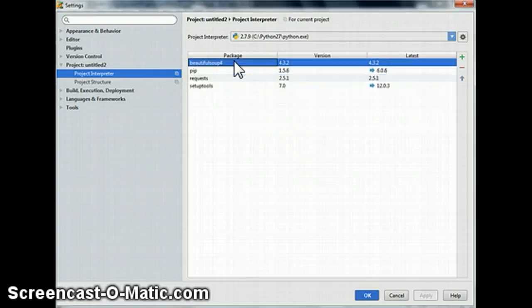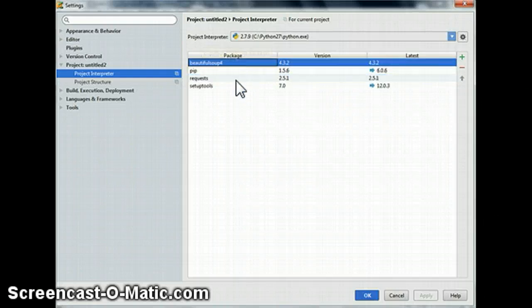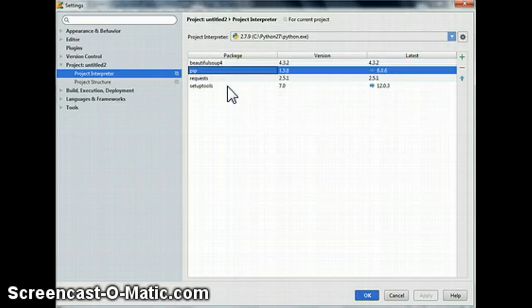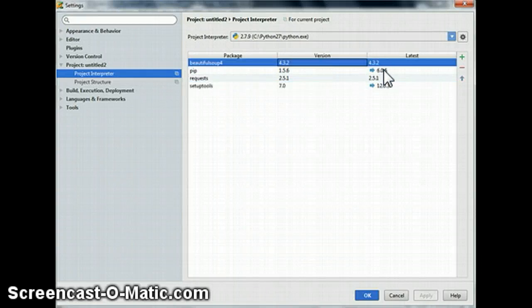Now the two modules that I recommend you get are requests and beautiful soup. Pip and setup tools will be there already, because as you can see, they're just there already. So that's all you need to know about importing modules.